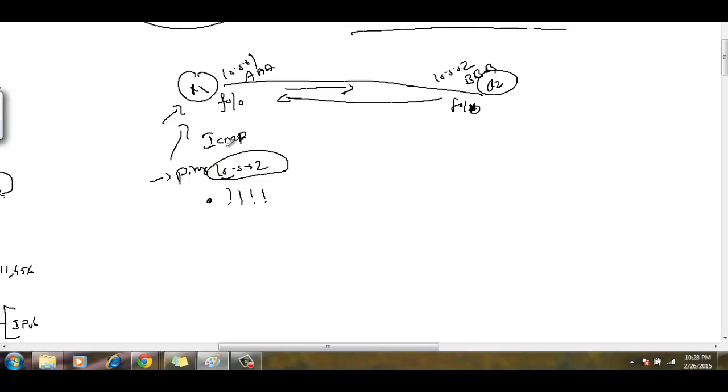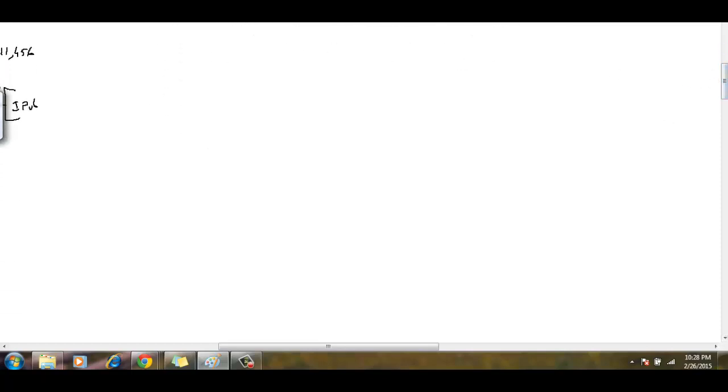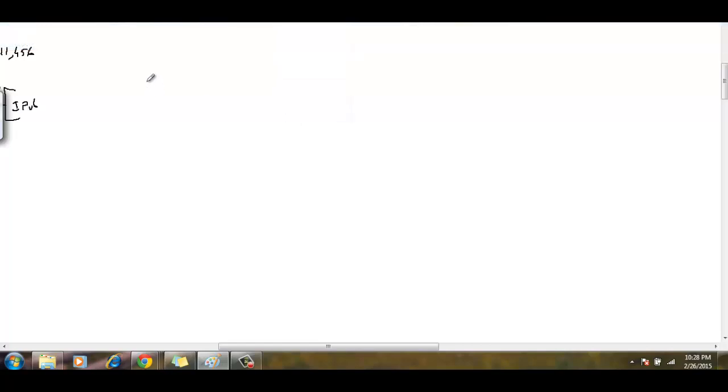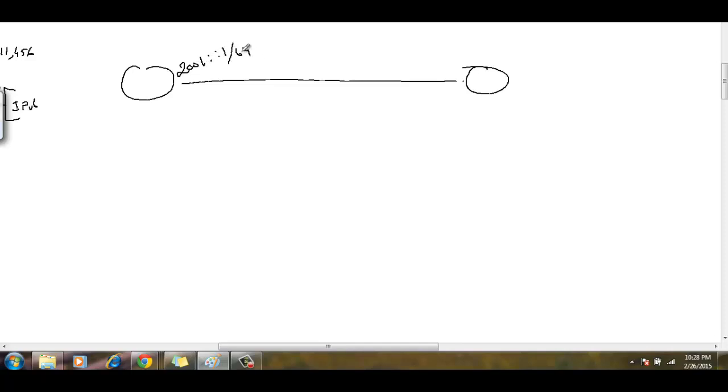But in IPv6, the story is different. When we have two routers, and in here let's say 2001::1/64. What it means is, this is a 128-bit address. In a 128-bit address, the first 64 is the network.